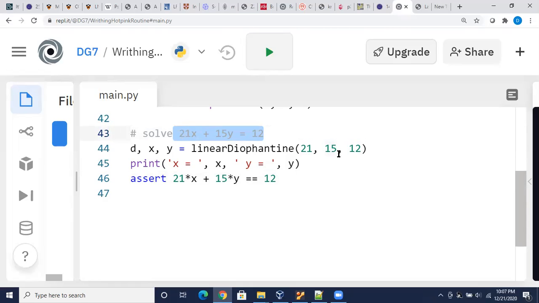For example, Diophantus studied a lot of these forms of equations, and it's quite interesting that those equations play a critical role in cryptography. I'm going to talk about linear congruences later, but for now, let's talk about solving linear Diophantine equations like this. You are given 21x plus 15y equals 12. Your goal is to find x and y that satisfy this property.